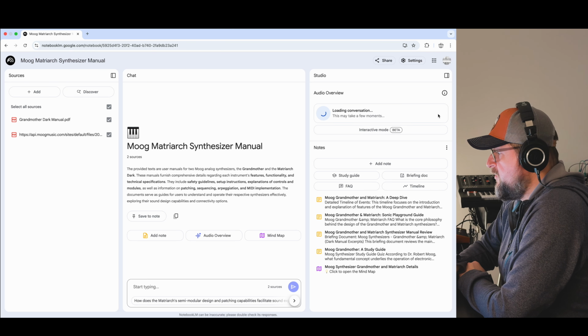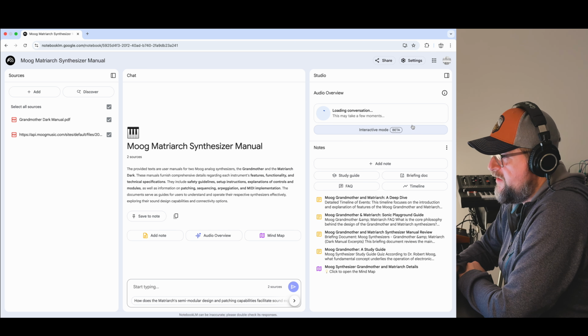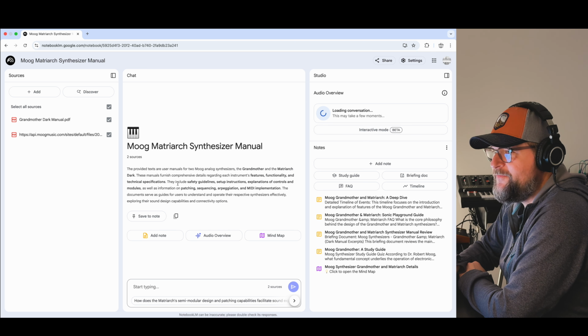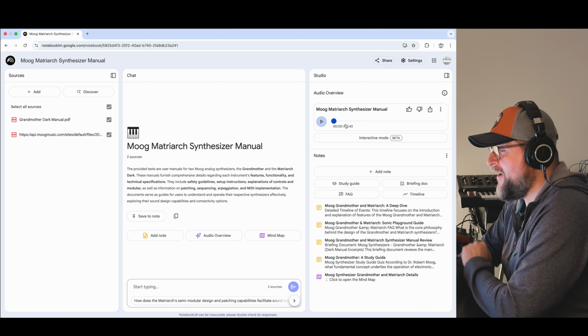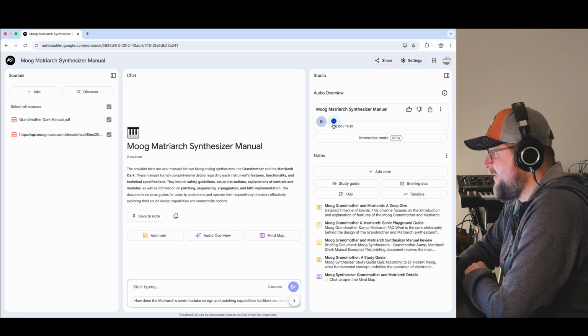You can do that. So over here, audio overview, you can load, and it's going to load a conversation based on only the Matriarch manual and the Grandmother manual. And that happened in real time while I was talking. So let's check it out.